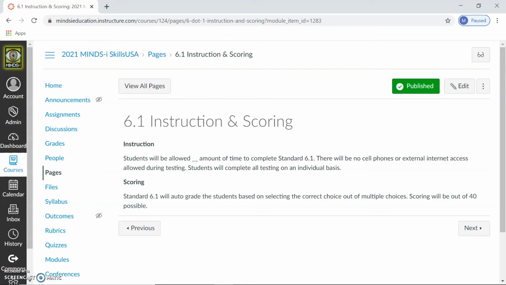There's a brief instruction and scoring explanation before each section. So students will be allowed a certain amount of time to complete Standard 6.1. There will be no cell phones or external internet access allowed during testing. Students will complete all testing on an individual basis. Standard 6.1 will auto-grade the students based on selecting the correct choices out of multiple choices. Scoring will be out of 40 possible points.